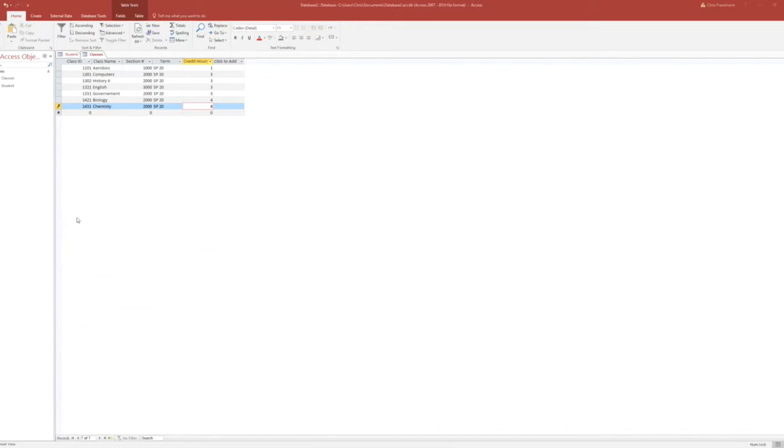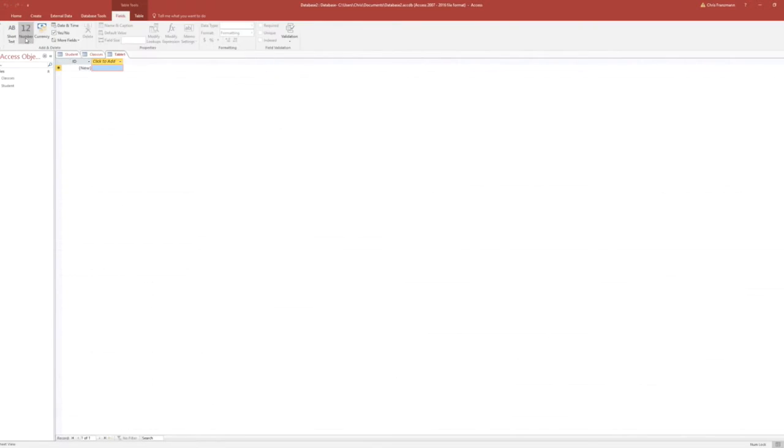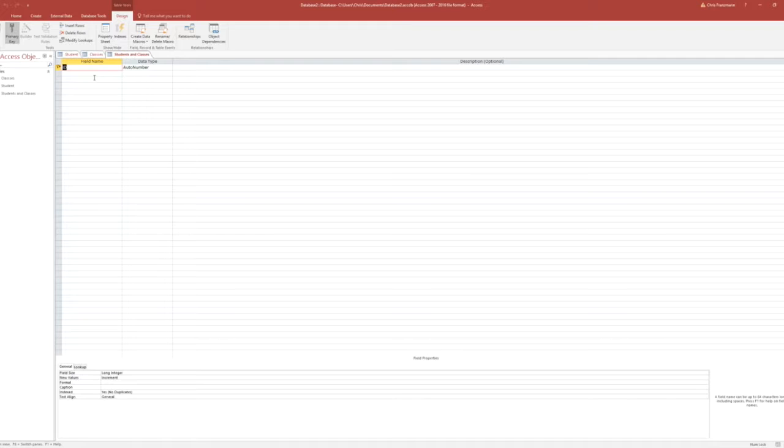Okay, so once you have all that information in, you can save that table and then create the next one. And so you go into design view again and create that table, which is called students and classes. Okay, and then you put in the key again, which is ID, and that is an auto number.